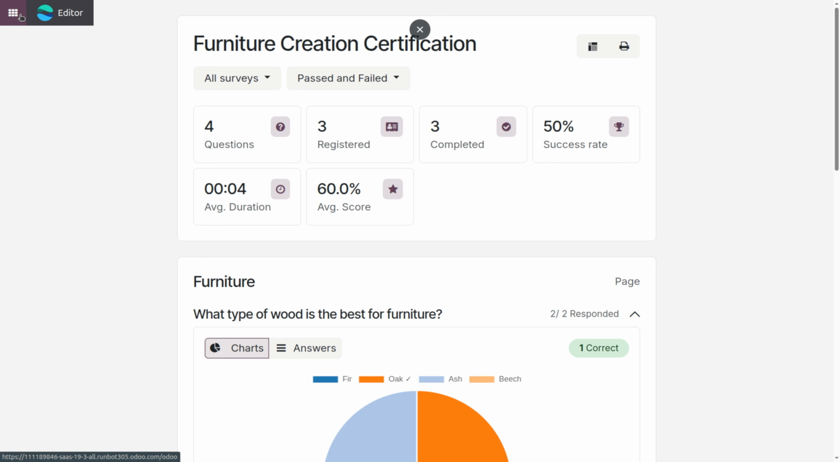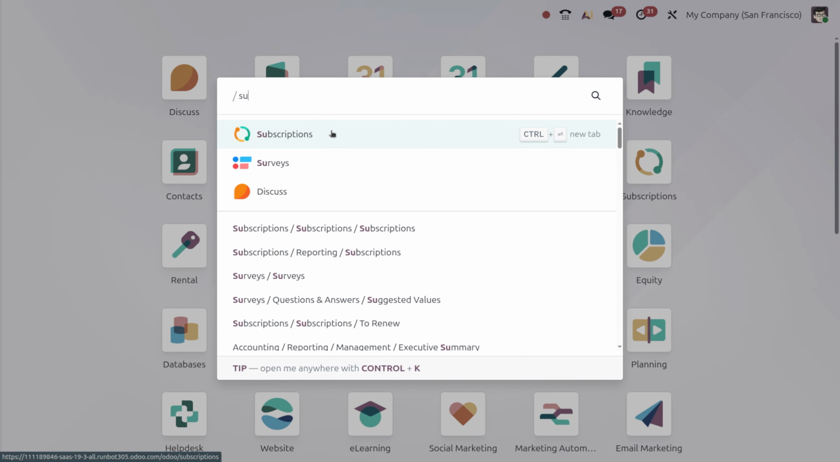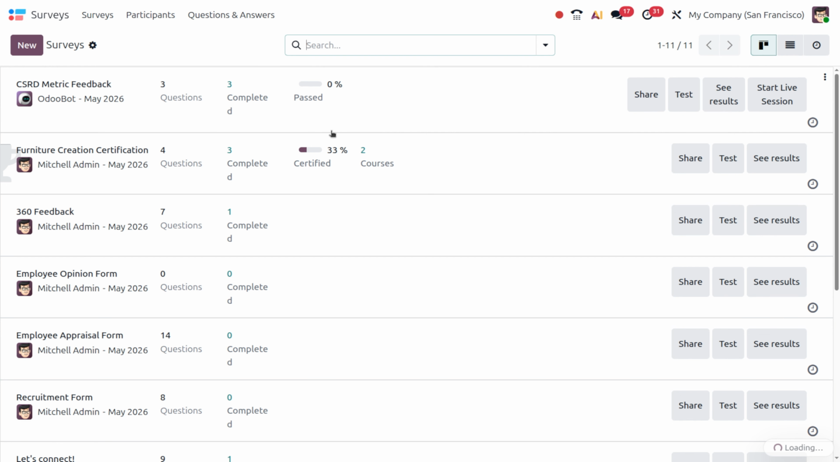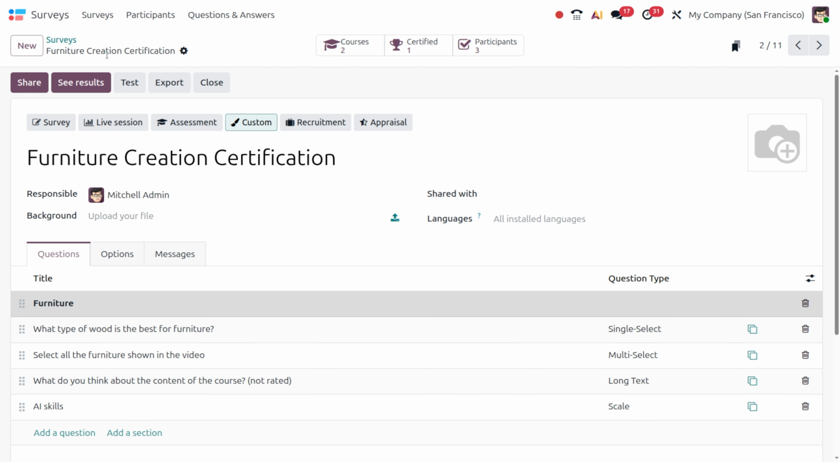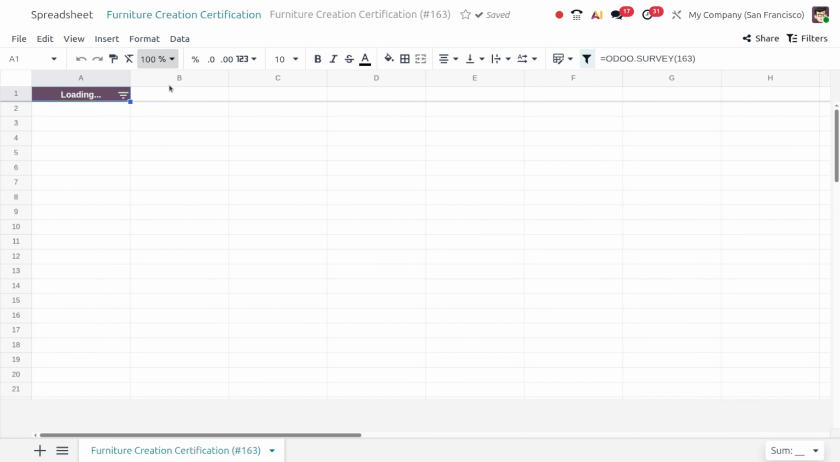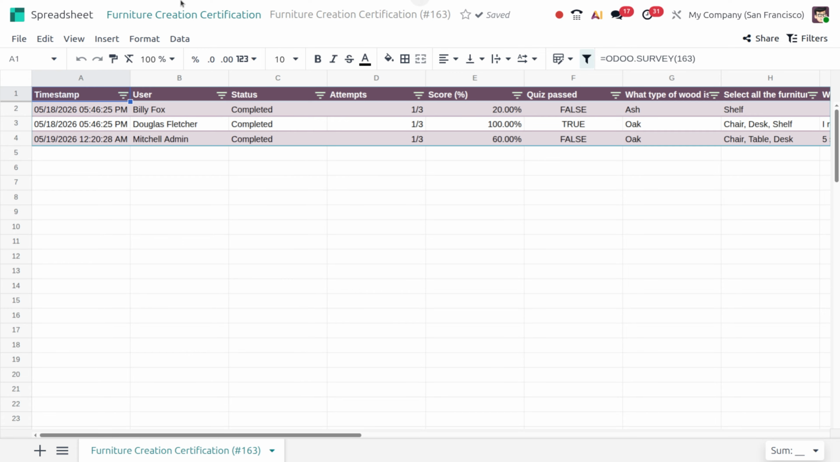Now let's go back to the survey module, and from there we can also move on to the live survey. And let me consider furniture creation, and here you can see if you want to export this, we can just export. So we just need to wait for a while, and we have exported it into the spreadsheet.